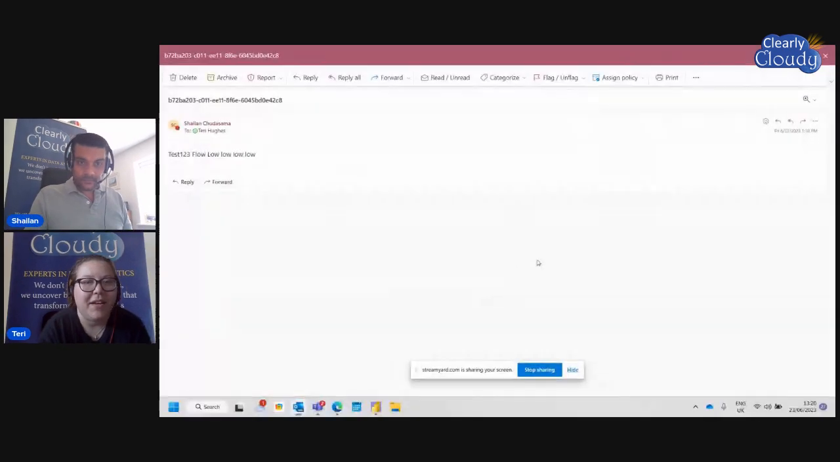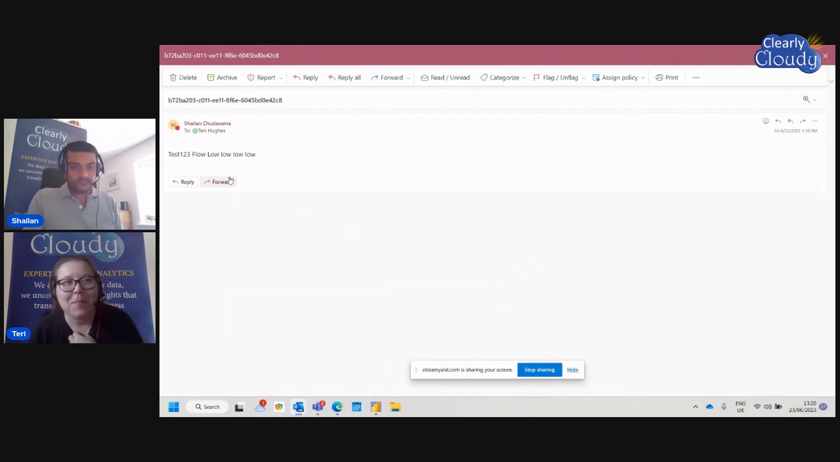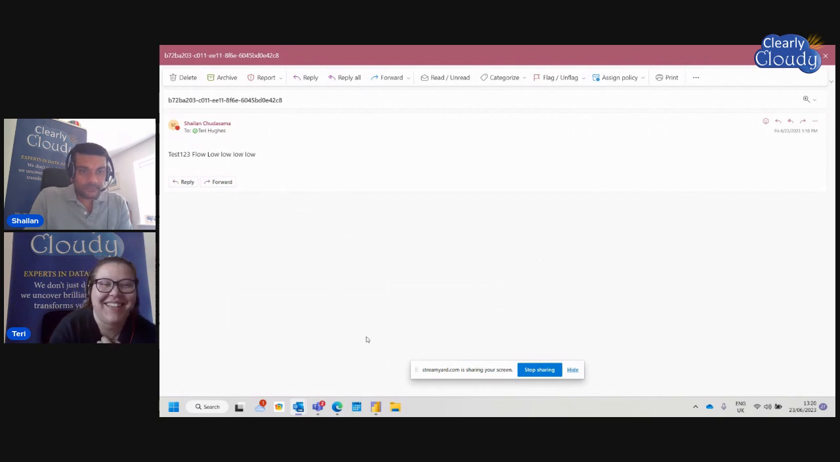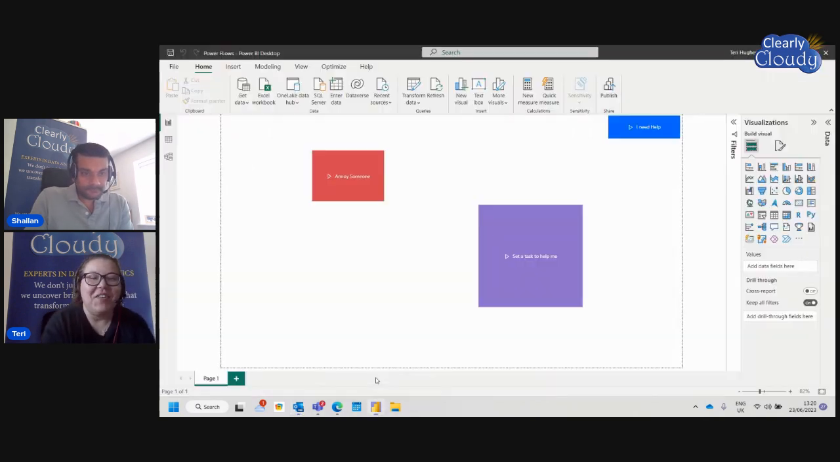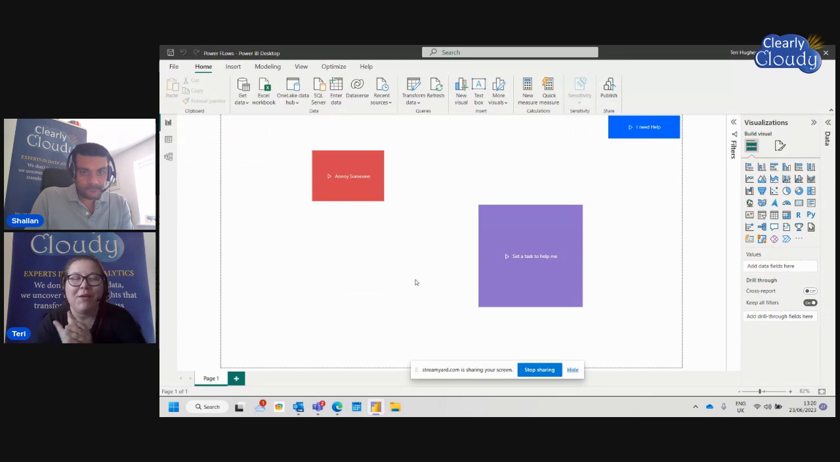So there's my GUID email from yesterday, which is test 1 2 3 flow low low low low, which just came from it's a bit like a song. Yes. So you obviously did Power Flows from Power Apps, but because it's a whole Power Platform, you can also do flows within Power BI.